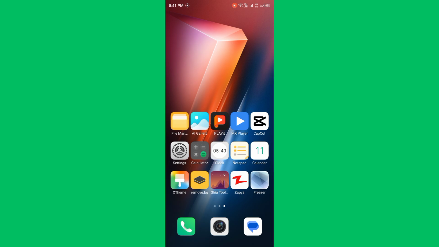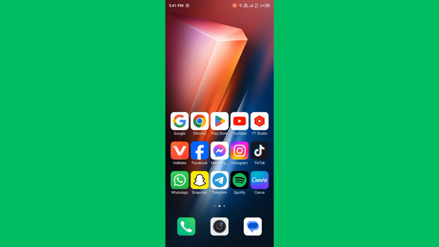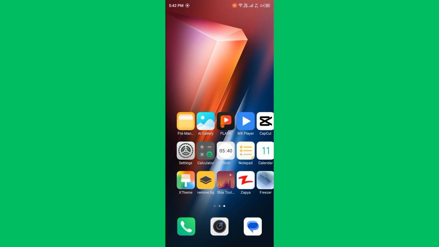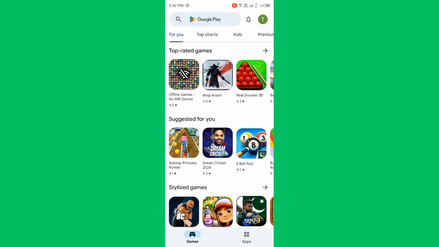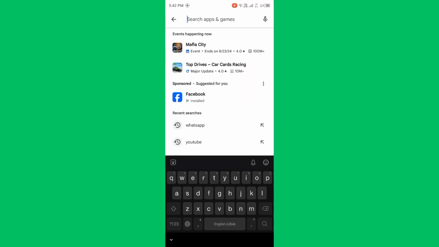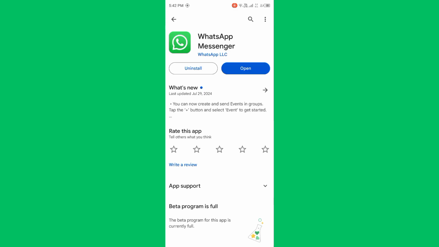After checking WhatsApp's internet connection, you need to update WhatsApp to the latest version. If your WhatsApp is not updated to the latest version, then open your Play Store and search for WhatsApp in the search bar. Now open WhatsApp and update it to the latest version.